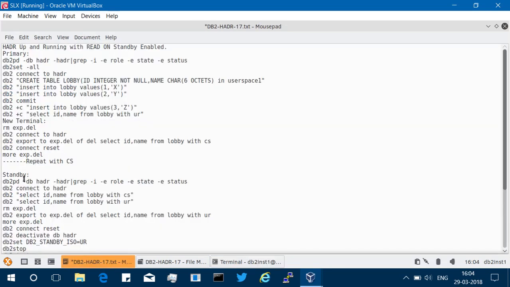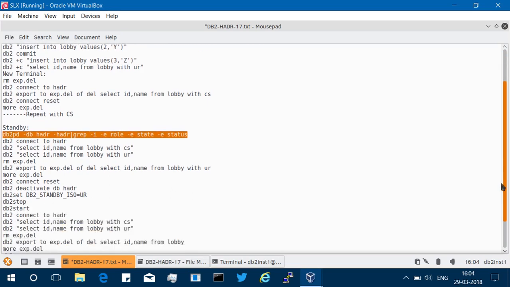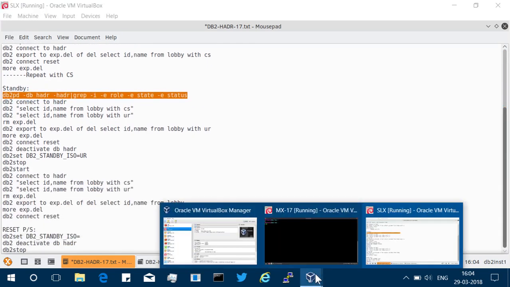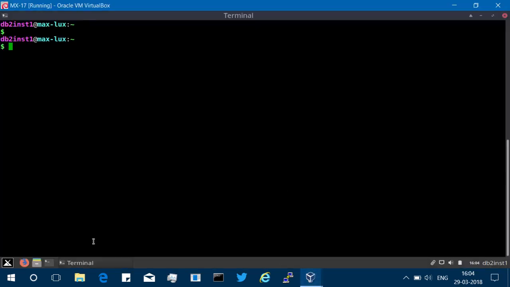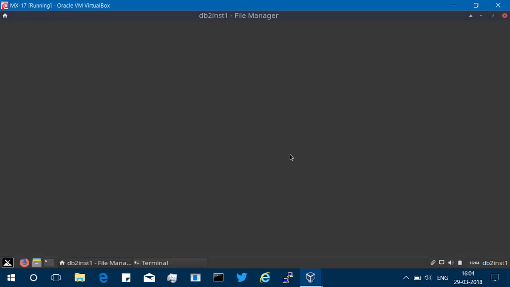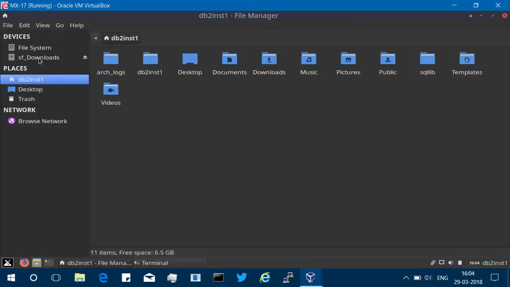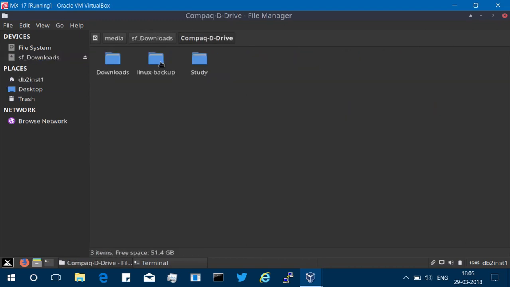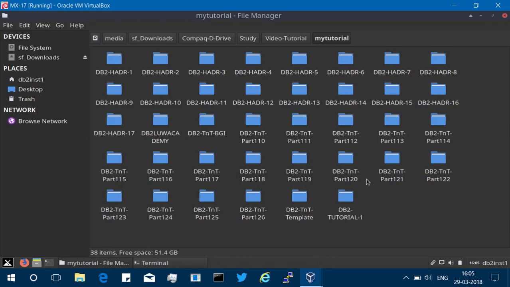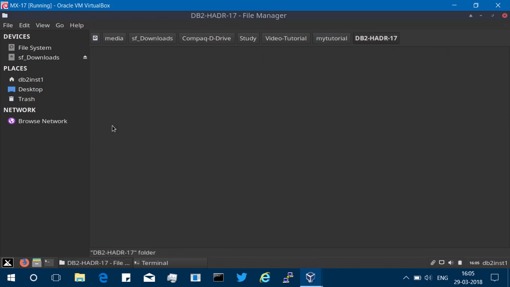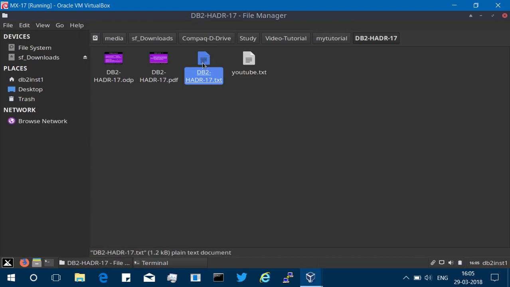Okay, and let's go to the standby system. So I'll just copy that. Now this is my standby system. What I'll do is open the same file here also. Downloads, D drive, study, video tutorial, my tutorial, HADR 17. I'll open the same text file here also.